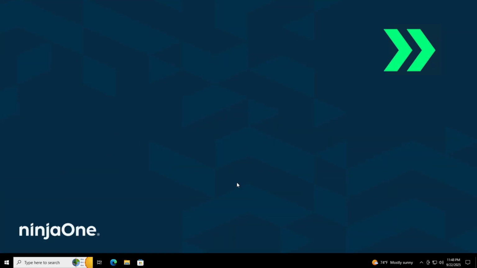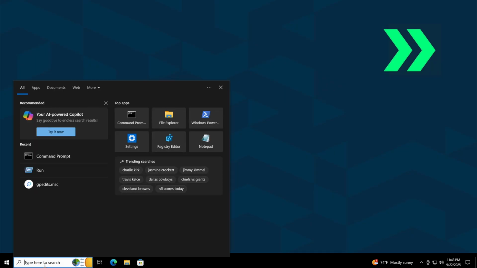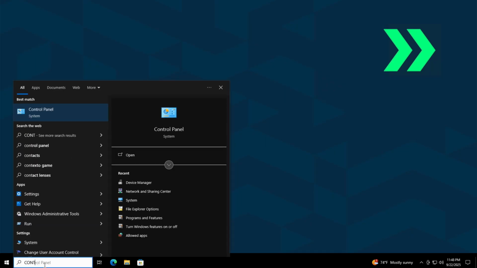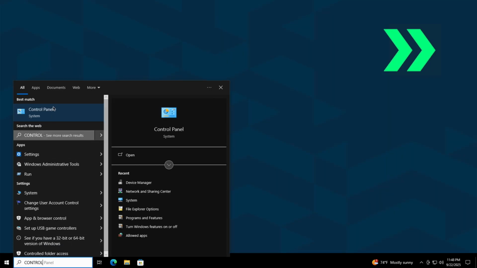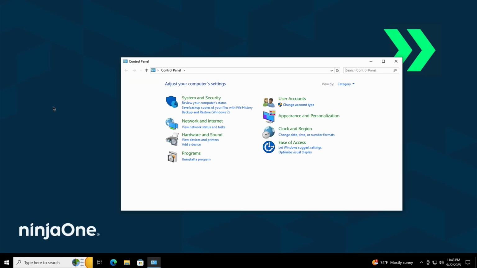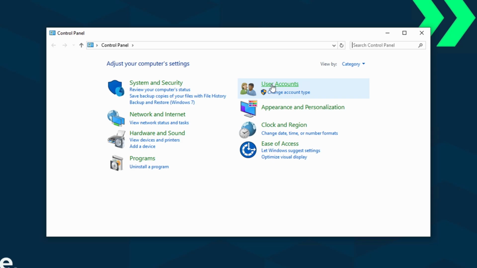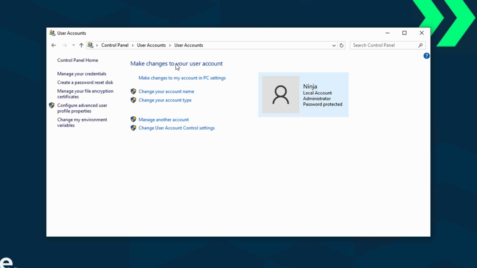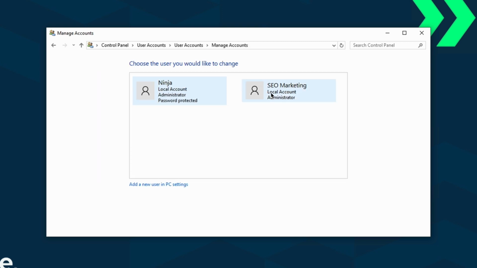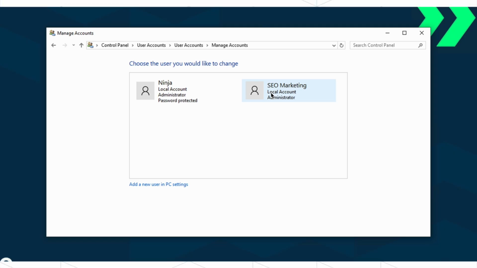If another admin account is available on the device, log in to that admin account. Open the Control Panel from the search bar. Go to User Accounts, Manage another account, select the locked account, then choose Change the password or Remove password. Set a new password or remove it, then try logging into the locked account.